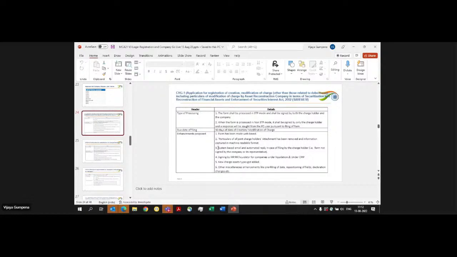And then the next enhancement that we have made is enabling signing by IRP, RP and liquidator for companies which are under liquidation or under CIRP. In the existing system, you will not get to see this designation anywhere in any of the forms, including the SH-1 forms. So currently there is no functionality available for IRP, RP or liquidator to sign the form.